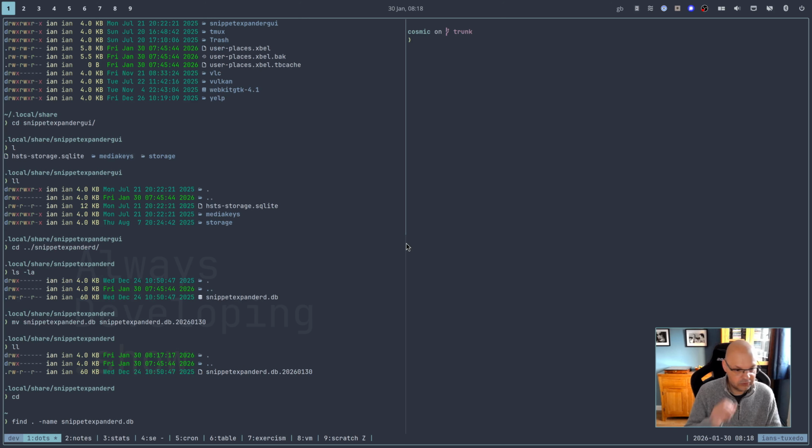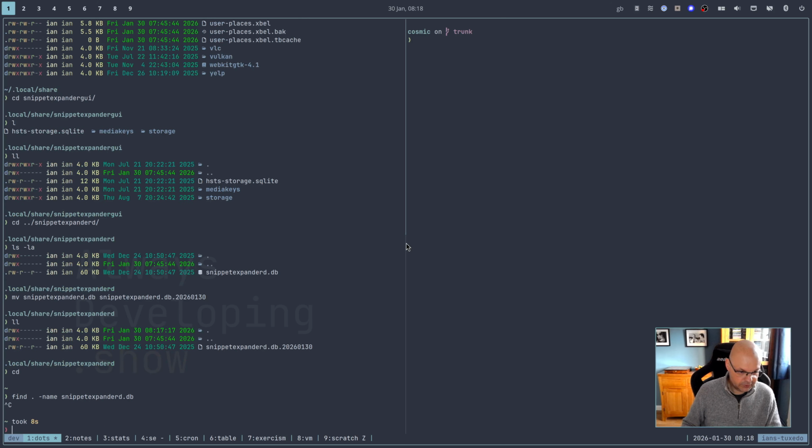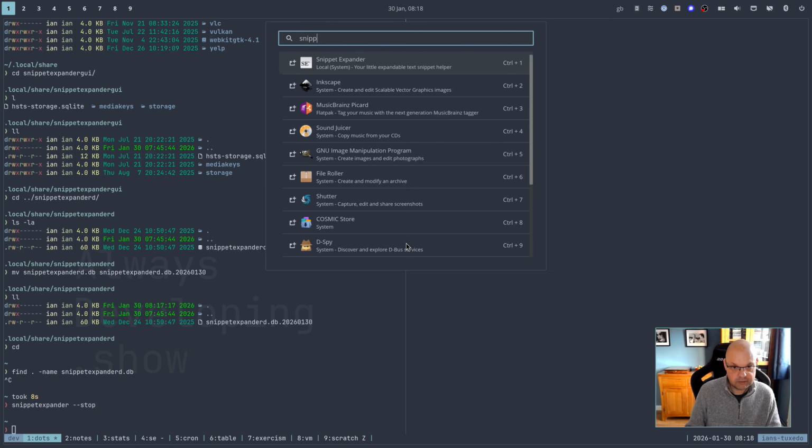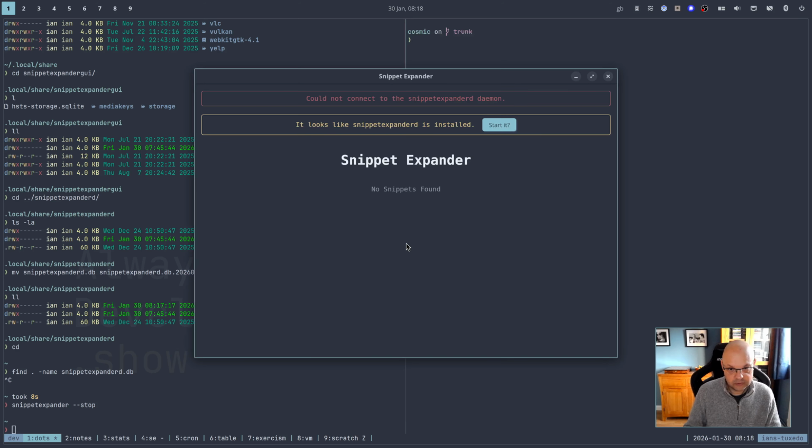Oh, is it? Oh, because it's. I think I know. Okay, I think I know. Right. So if I do snippet expander stop. Right. Now let's try. I think it's still got a reference, got all the data cached. Yeah. Okay.